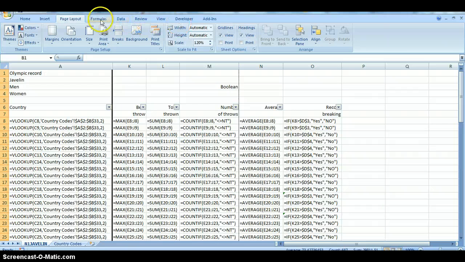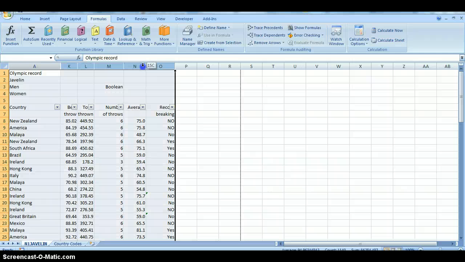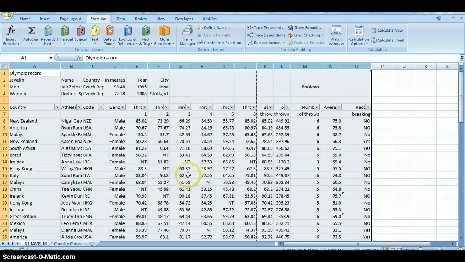I'm going to turn off, first of all, the show formulas and take it back to normal. Excuse the noise. And we're going to go A to O, right click, and hide. So we get everything back.